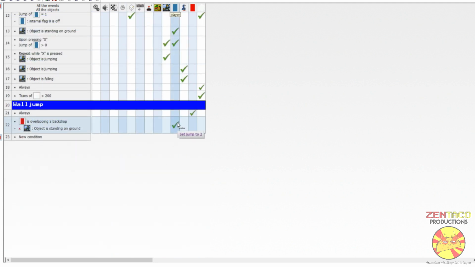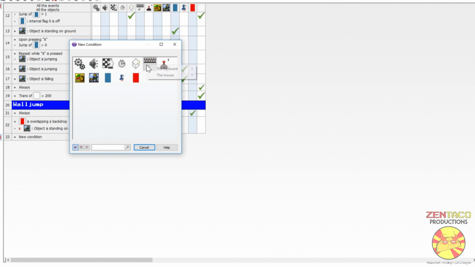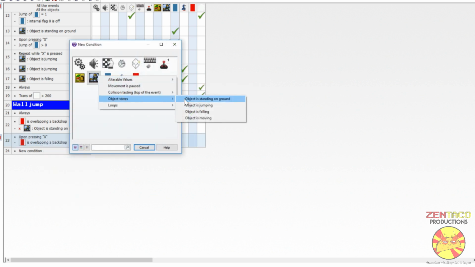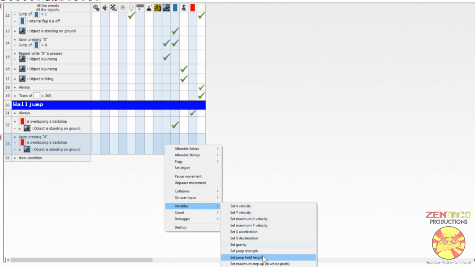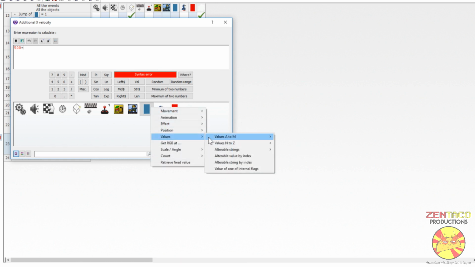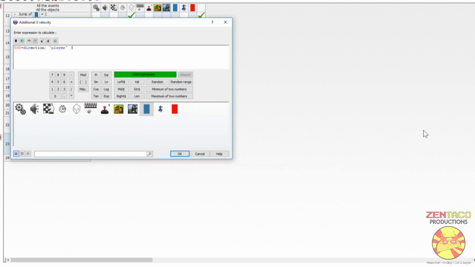Okay, so back down here, this is where we push off the wall. This is going to be a keyboard event upon pressing a key, the X key. And also, if we are currently overlapping a backdrop with this object and we are not on the ground, then we want to push off the wall. So we will go to the platform movement object and do something called set additional X velocity. We're going to set that to 500 and multiply that by the value of direction. The reason is that for additional X velocity, anything positive is right movement, anything negative is leftward movement.